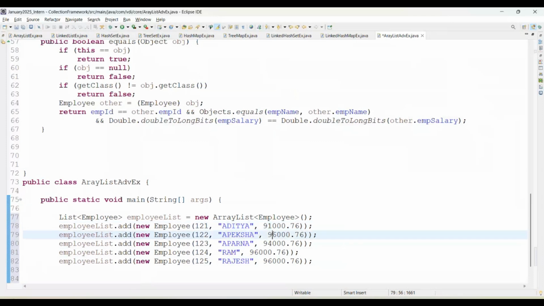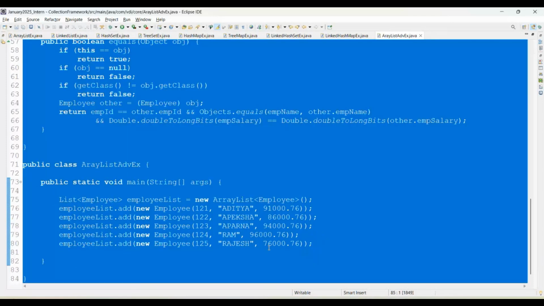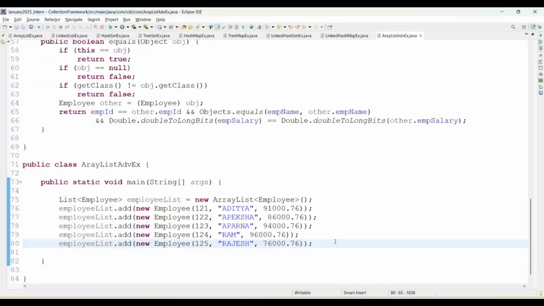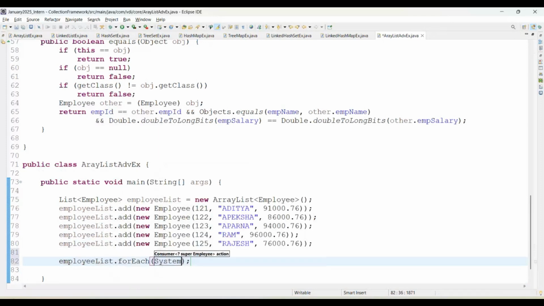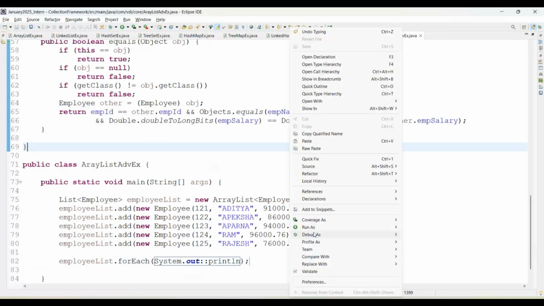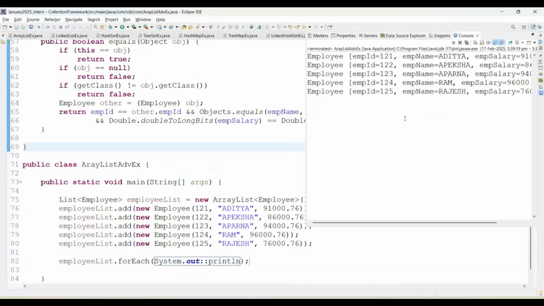Perfect. Each one we have added a different salary. How many records have we added? We have added 5 records. Now we are trying to iterate it. employeeList.forEach, simply call System.out.println. Now simply try run as Java application. It will print all the 5 records.